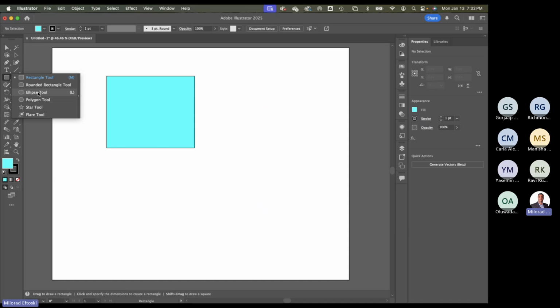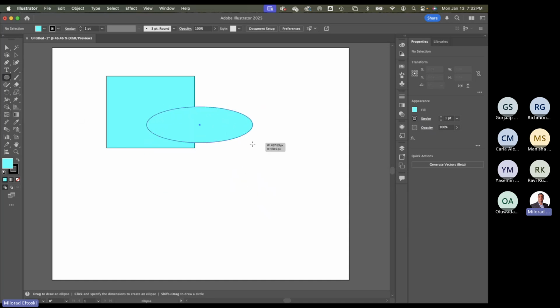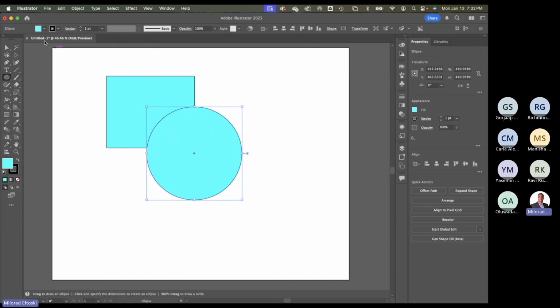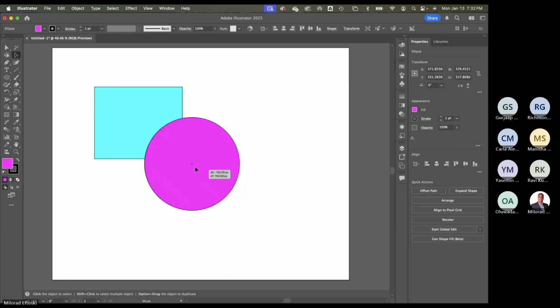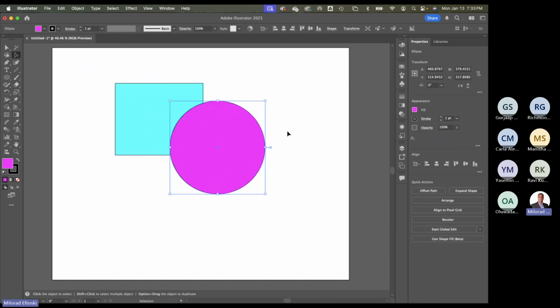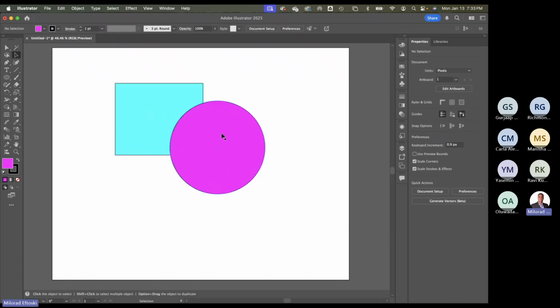I'm going to make an additional object here. I'm going to go to the ellipse tool, hold shift, and draw a circle. If I don't hold shift, it's going to look elliptical, like an egg shape. But if I do hold shift, it's going to be a perfect circle. And I can give it a different color as well. So here I have two objects again, and one is in front of the other. Notice how the more recent one that I generated always comes up at the forefront. The previous one ends up in the back.